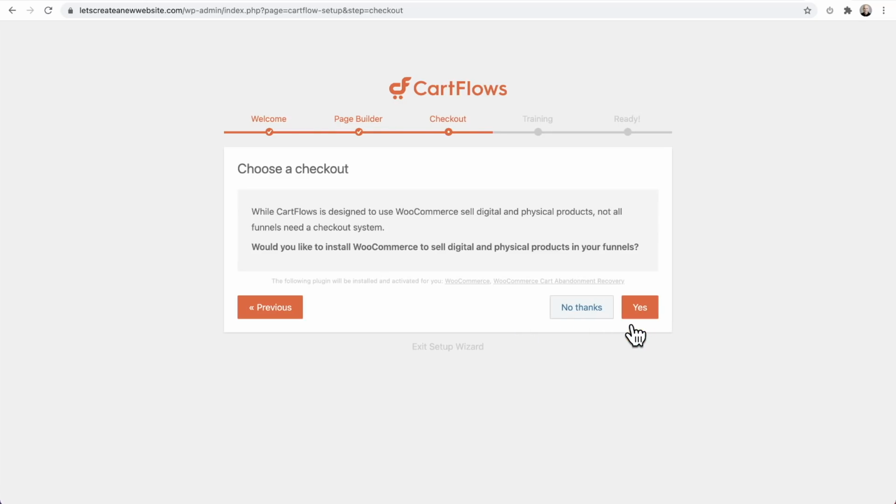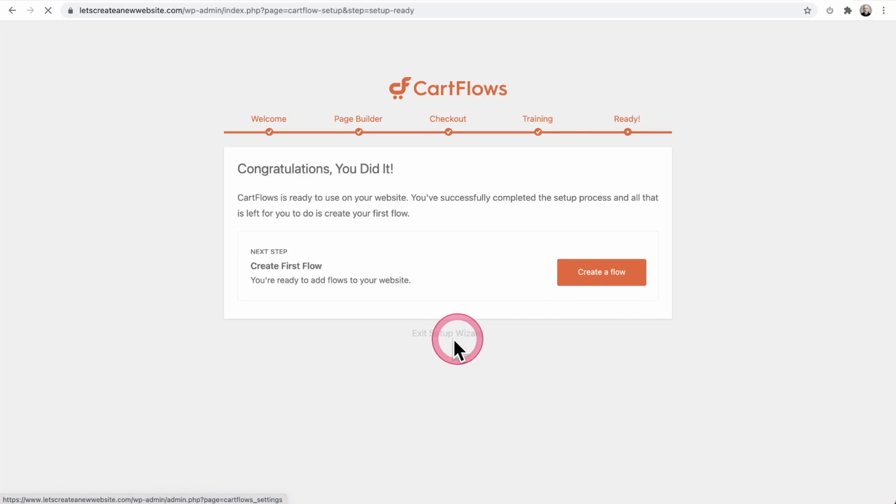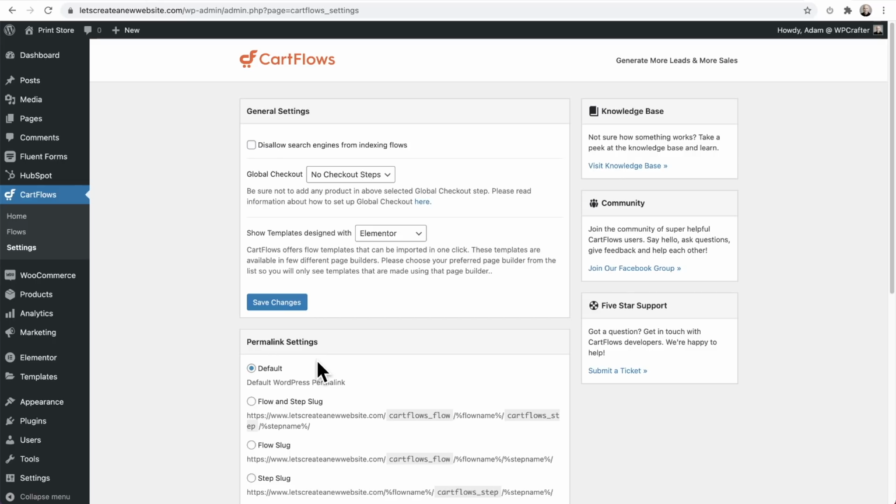Now, since I already have my e-commerce platform installed, this step doesn't really do that much. This is the step that would install WooCommerce for me, so I'll just go ahead and click on Yes. Here's an offer for a training course. I'll just click on Allow, and now I'm done. I'll click on Exit Setup Wizard, and it takes me directly to the settings.